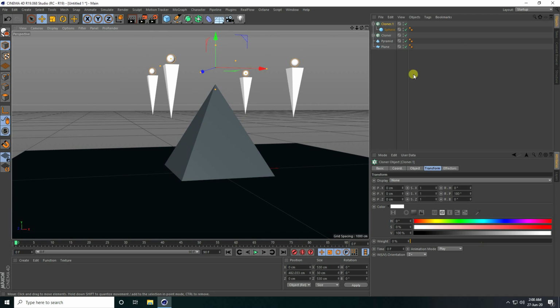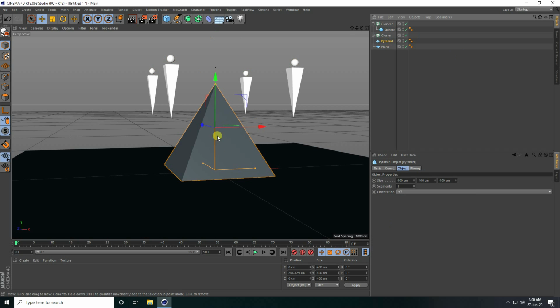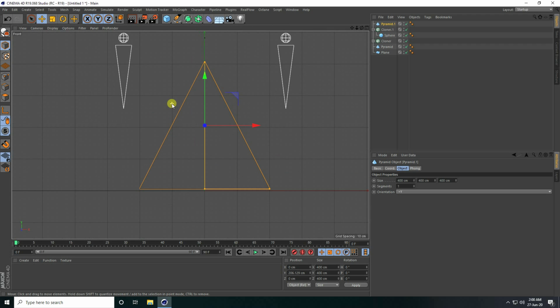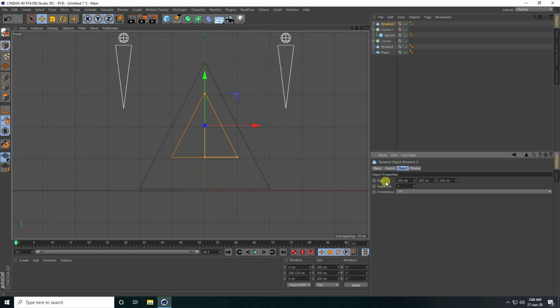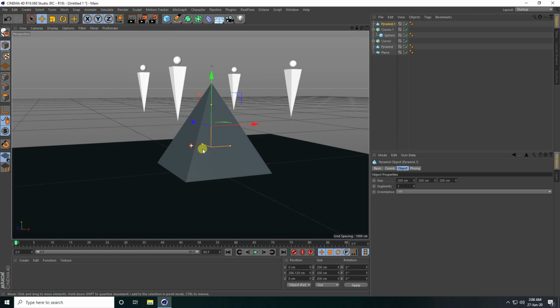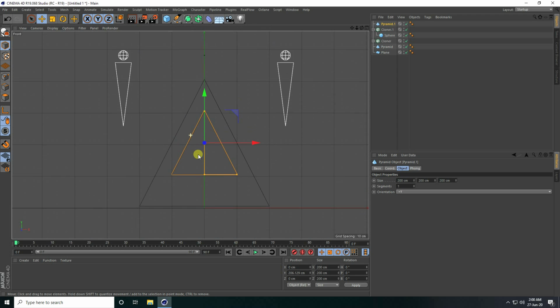Okay, all is good. So guys, select this one pyramid, the first one, and copy again, and change the viewport. Decrease the size, like 200 is good, all 200. Yes, simple, right? See guys.